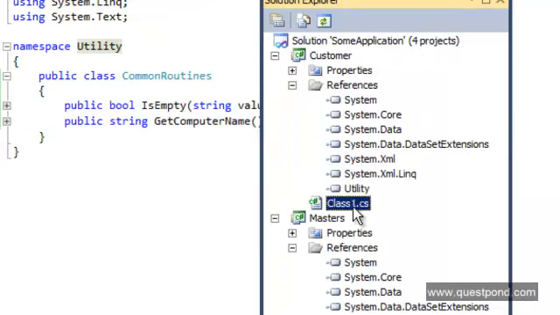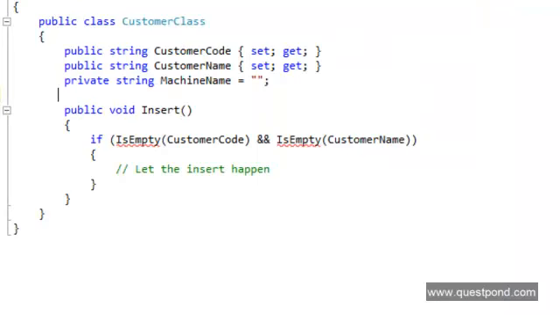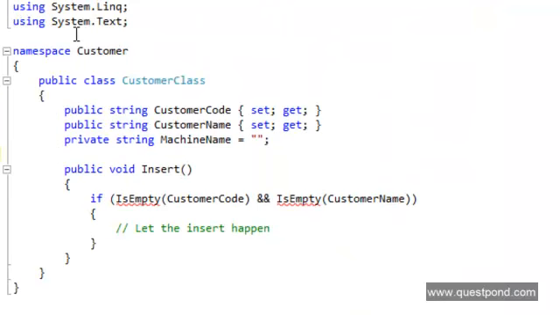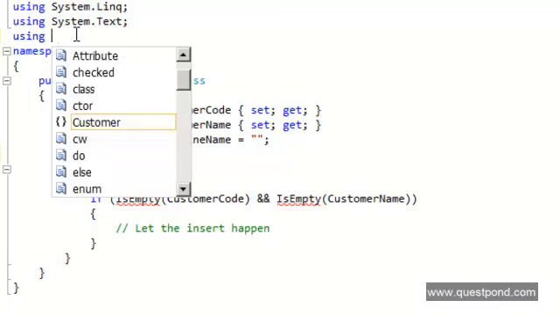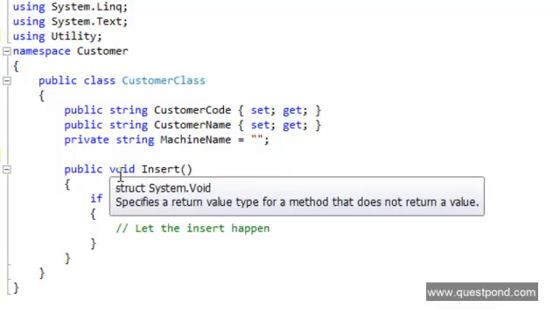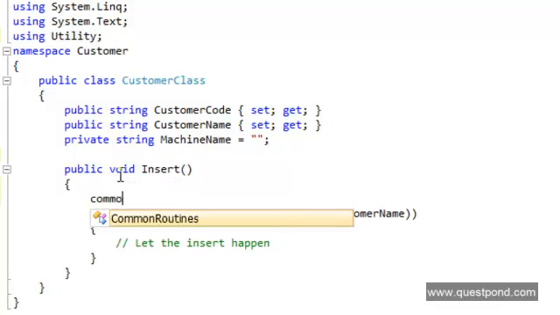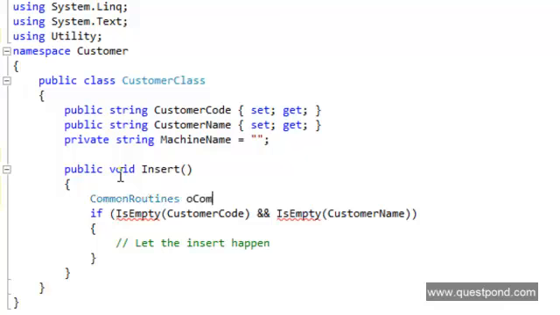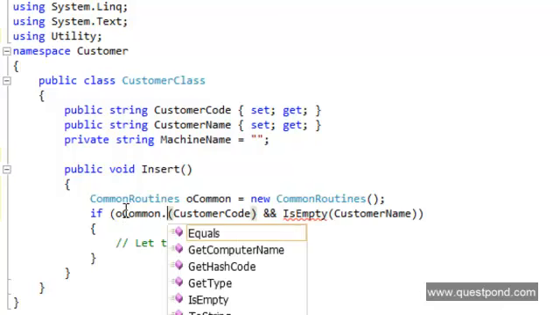So right, now let's first start with the customer class, and let's import the utility namespace here first, so that we can start using the utility classes here. And now let's go ahead and create the object of common routines class. If you remember, the common routines class actually belongs to the utility namespace. And let's invoke the isEmpty function, which belongs to the common routines class.